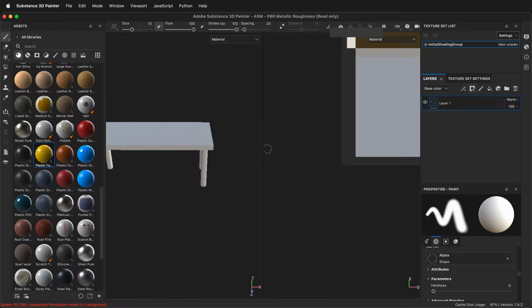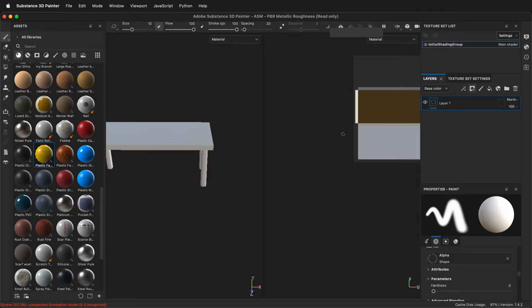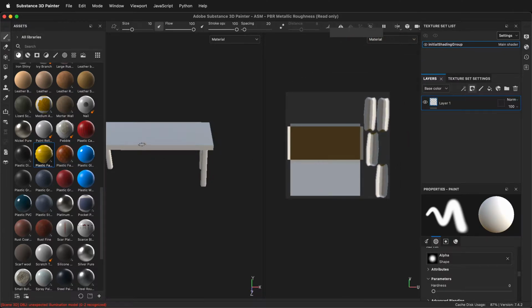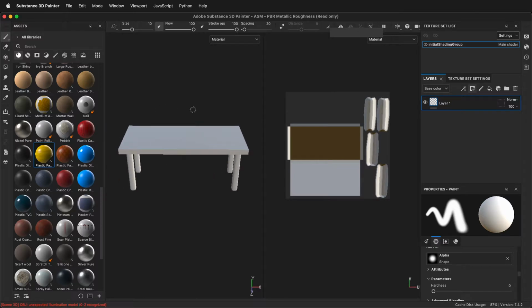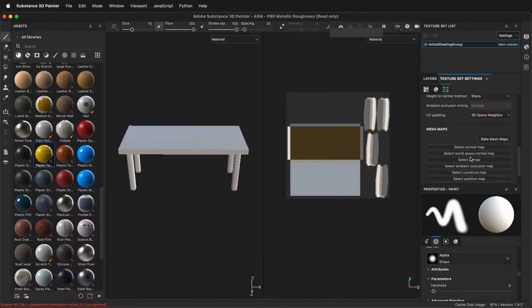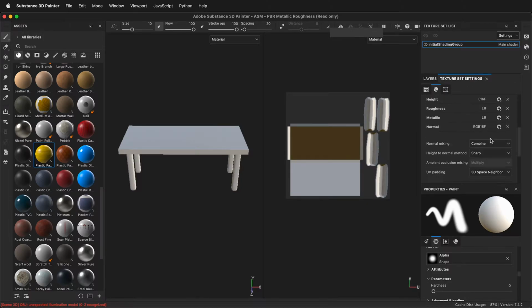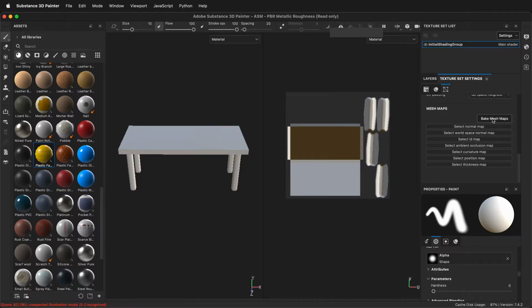Substance Painter brings it in and it has a two view setup. So it has our UVs over on the right and then our object on the left. All the orbit controls are just like Maya. So left mouse button and Alt or Option to orbit. And then the first thing we want to do is come over here to texture set settings, and then we want to scroll down and select bake mesh maps.